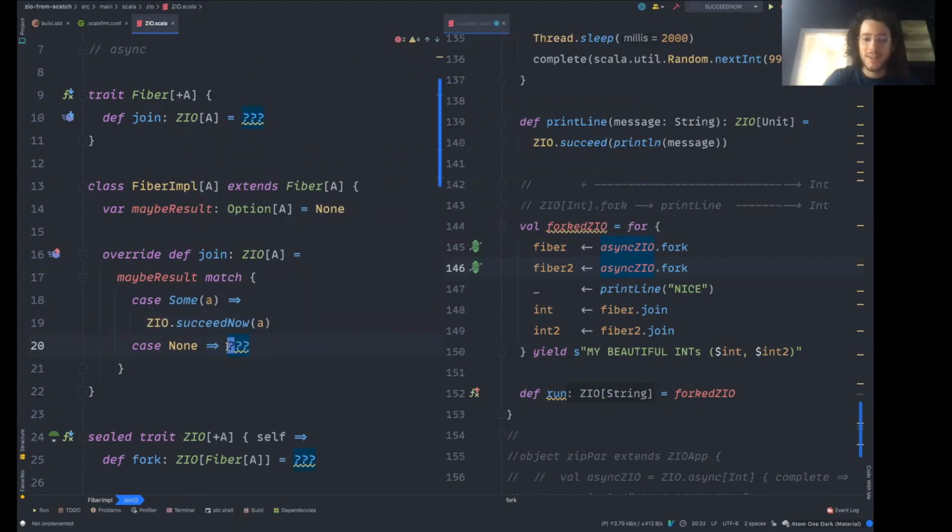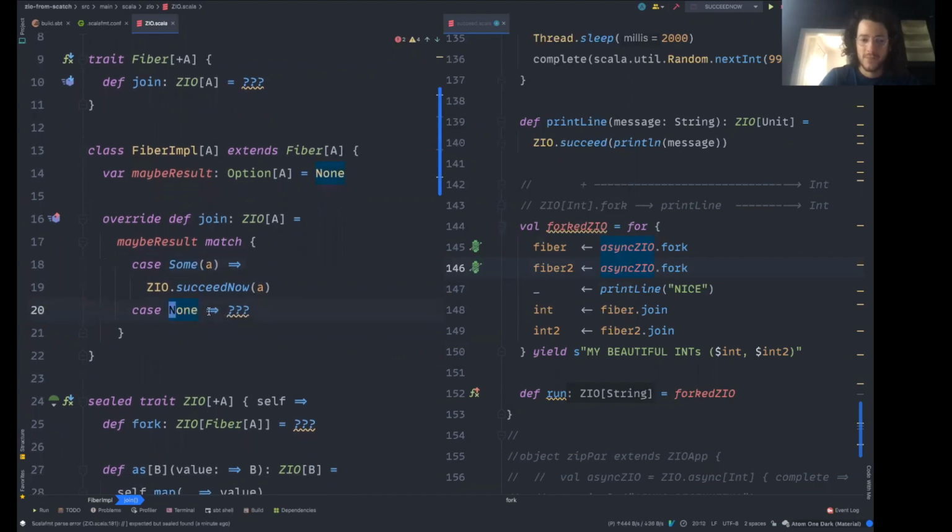There's nothing really we can do. And this is that other situation, right? Where someone has called join. This is the early version where we've succeeded. And here's the late version, which we have not yet succeeded. So we have to figure out what to do in both of these cases. But this is kind of the beginnings of an implementation.